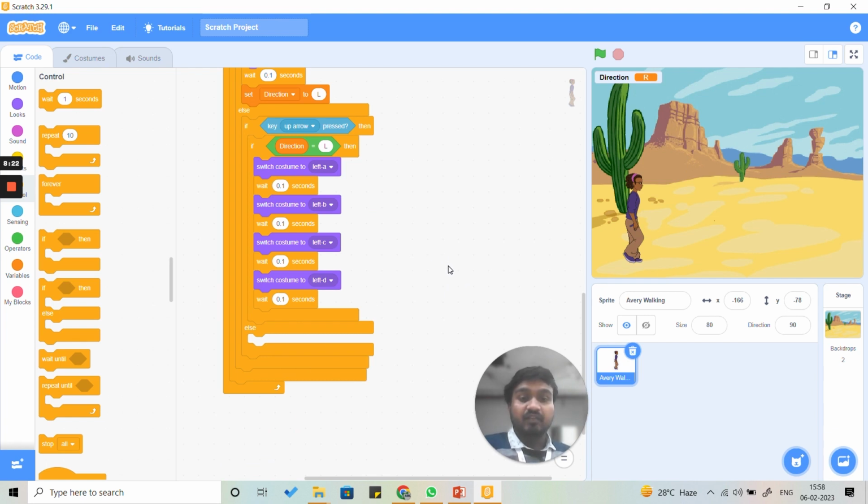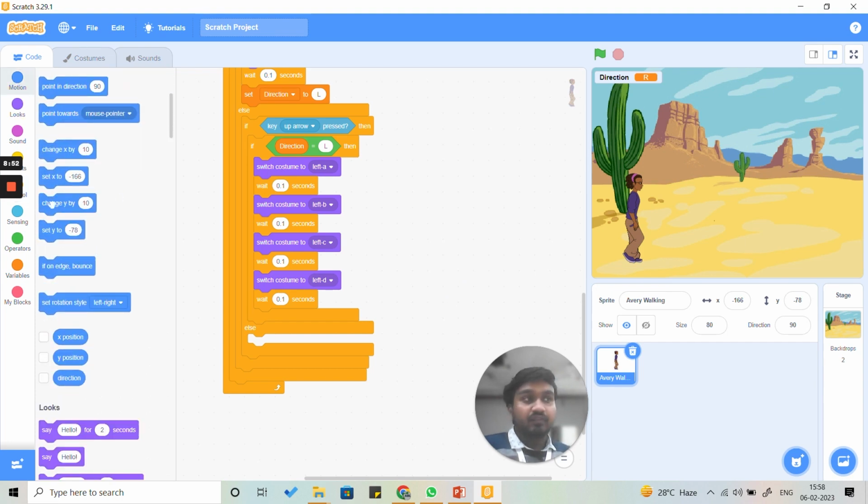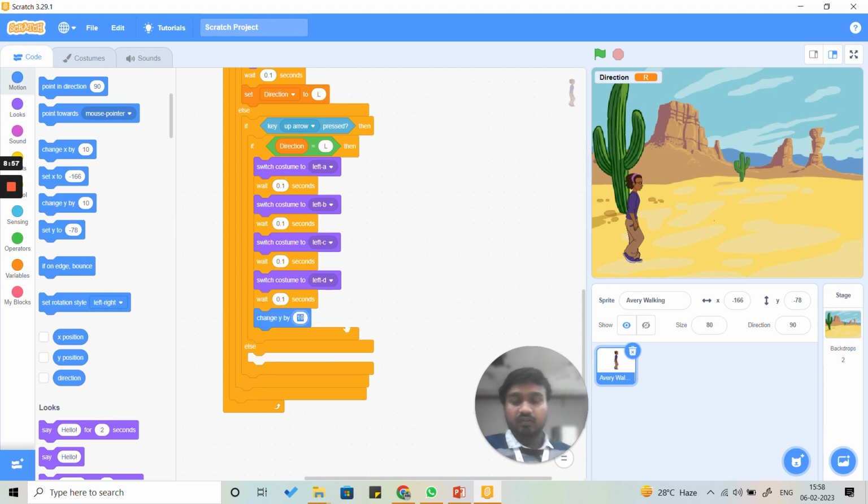Okay, and meanwhile what should happen is that, as of now, when we are pressing the left and right arrow key, it was moving in the left and right direction. But when we press the up arrow key, it should move in the vertical direction. So that means the value of y is going to change and x remains the same. For that, we will go to the motion block again, and we can use change y by 10, or we can put 20 also.